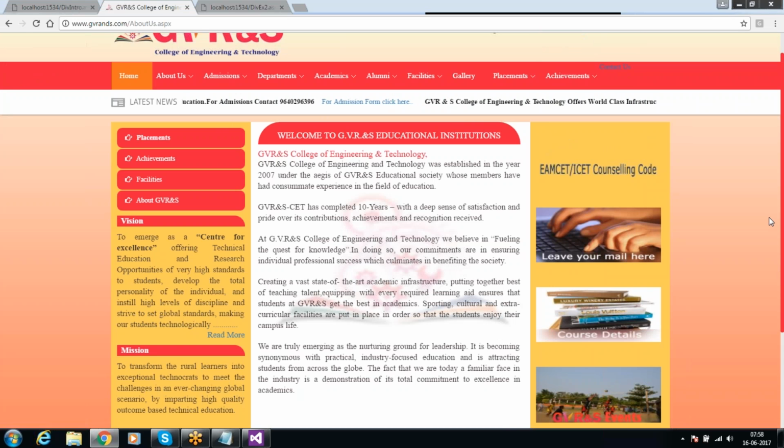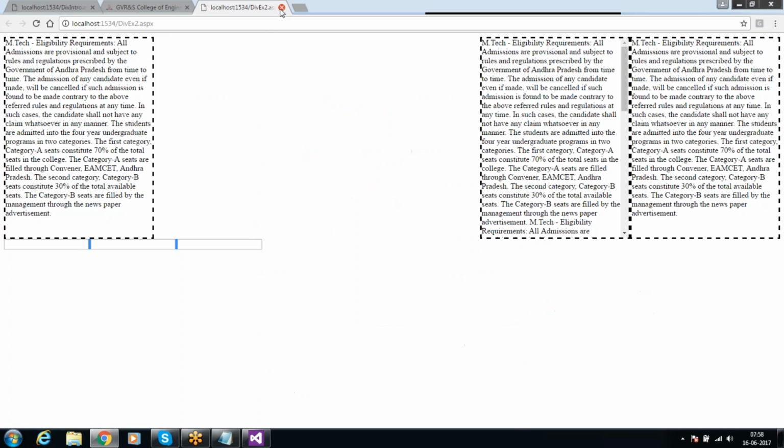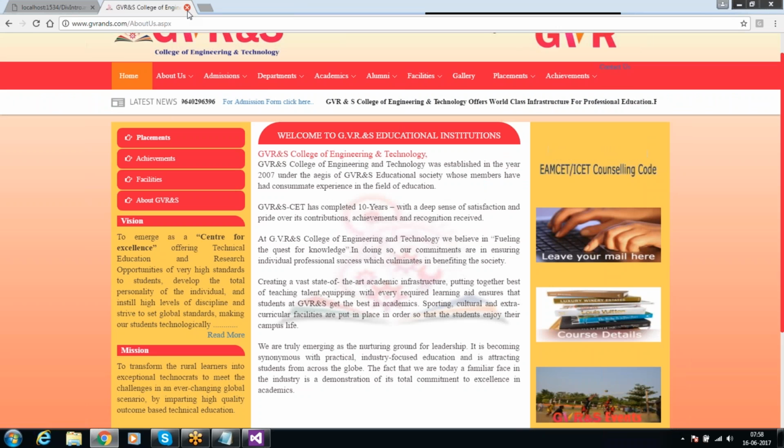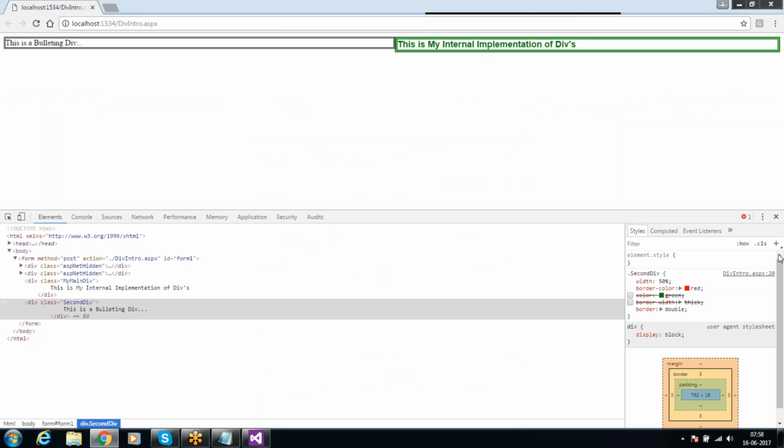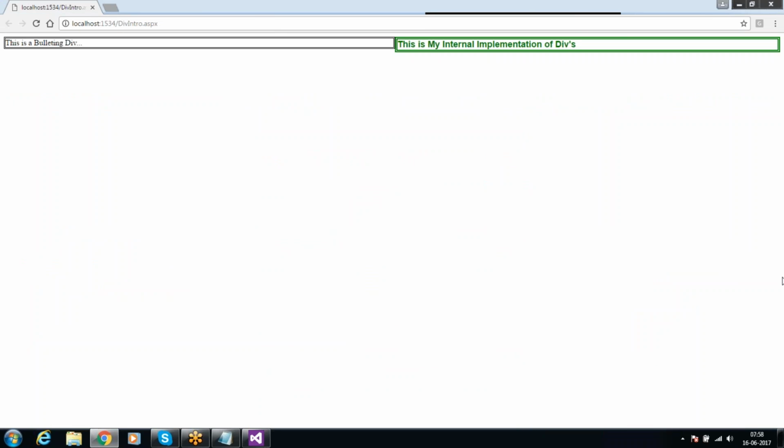Tomorrow we'll start with bootstrap. We'll see what different styles are available with bootstrap. So basically my suggestion is, please spend some time and practice on divs.